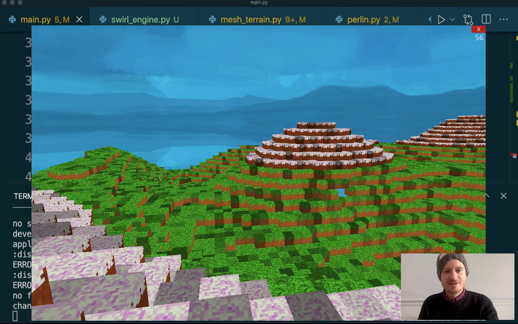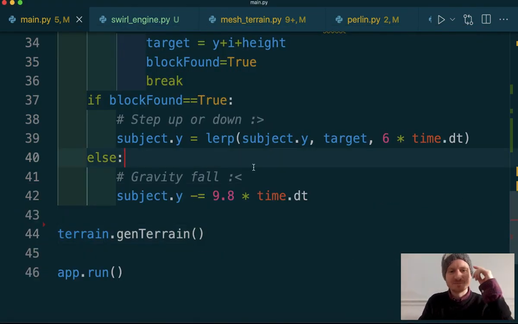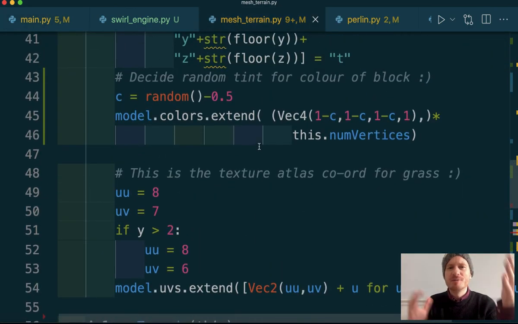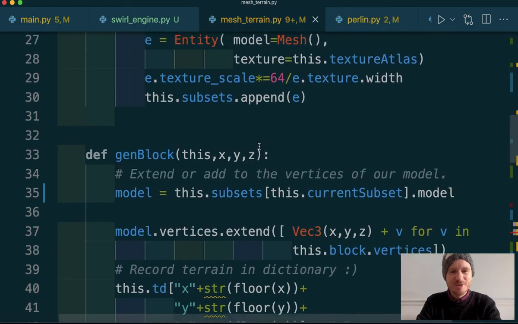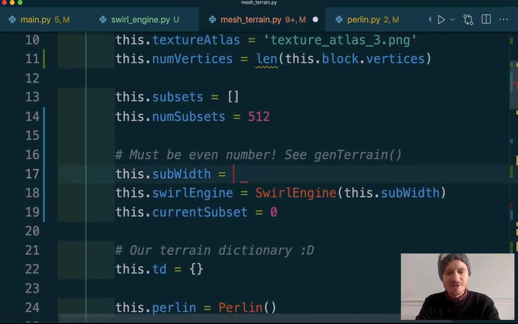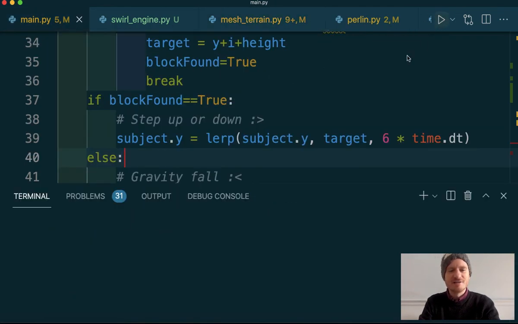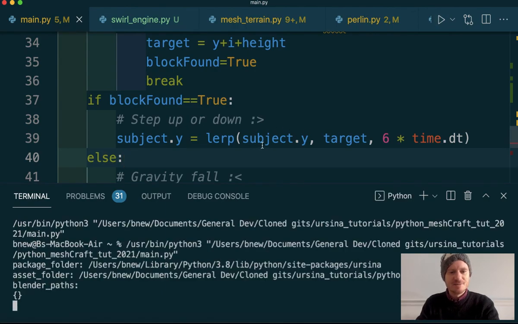Okay, so let's just go and fiddle over a few things. Firstly, and well done by the way, we got it working. A few bugs to sort out. It's always nice. So subwidth, let's reduce that to 4 by 4. And maybe we don't need as many subsets. Let's just say 128. Back to main. How does that affect our speed?